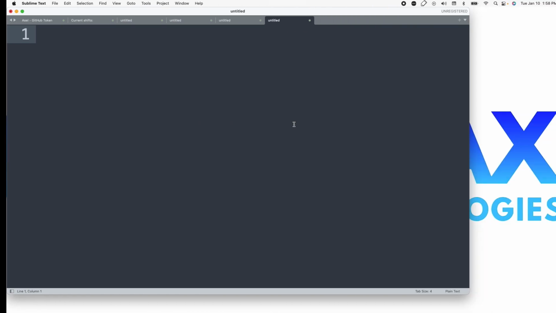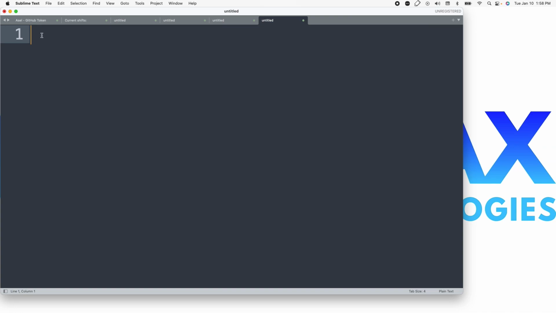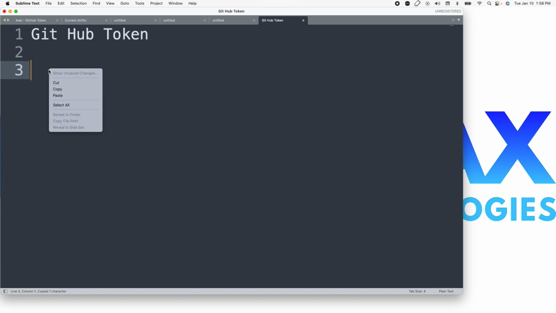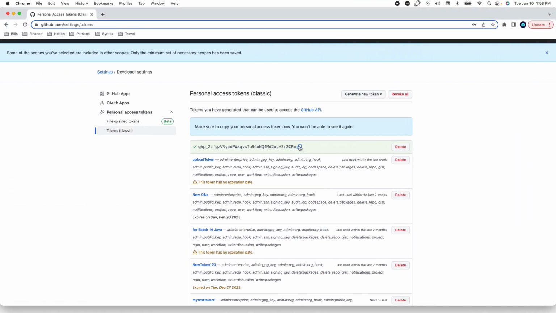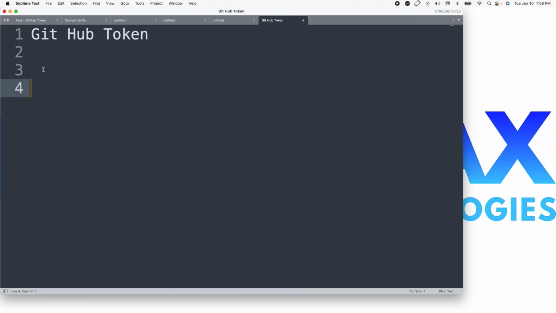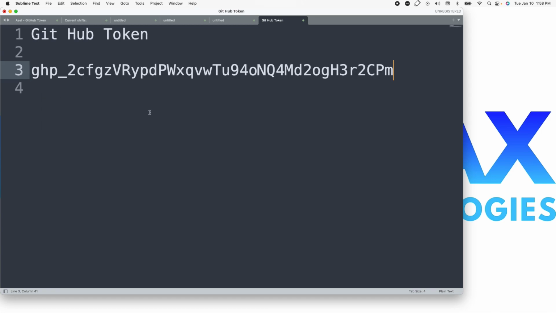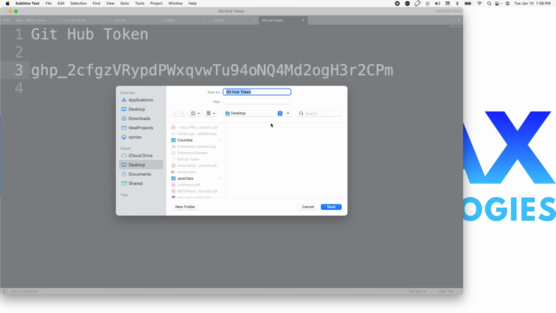Now I'm going to take it to my editor, and you guys can use any file, Word file, Notepad file, any file that you find easy to use. I'm going to enter GitHub token, and I'm going to paste my token. Copy, paste right here. My token is here, so please make sure, guys, you save your file. I'll save it somewhere where it's easily accessible to me. I'll save it on the desktop.